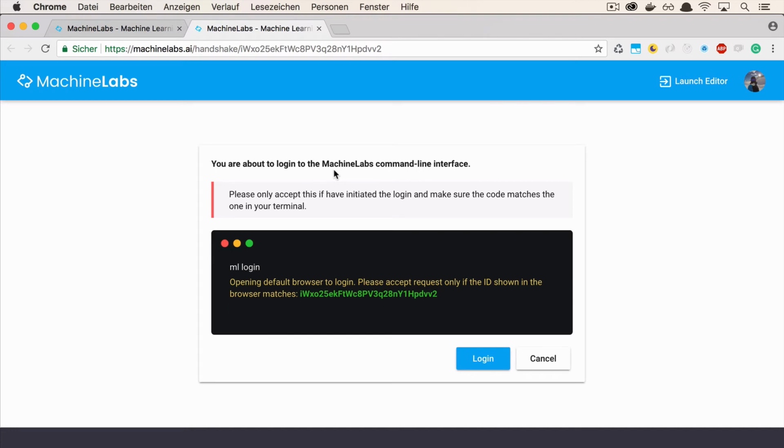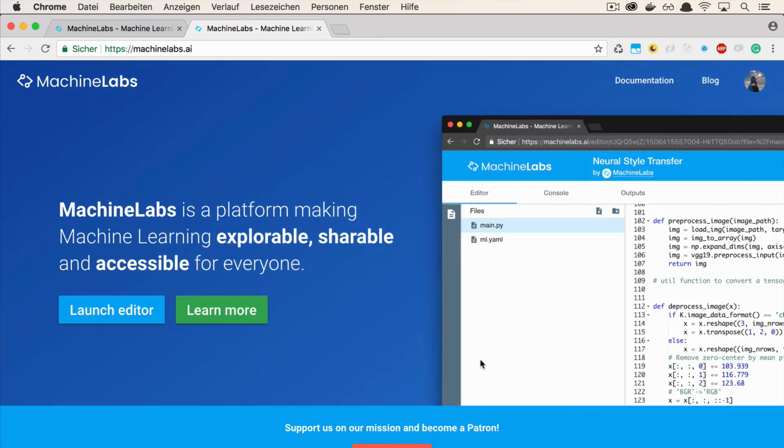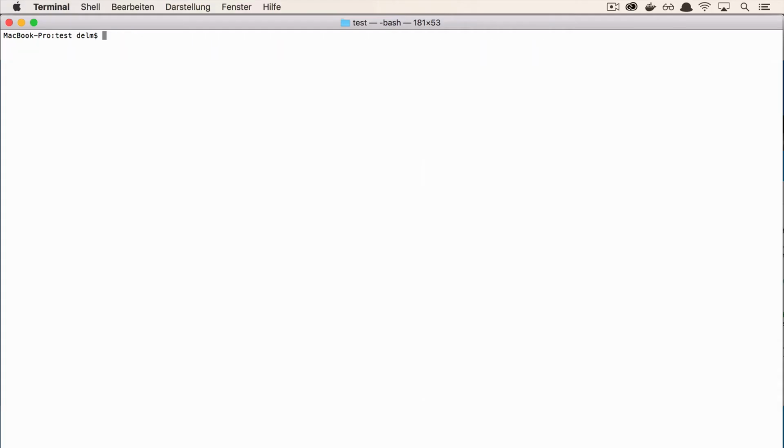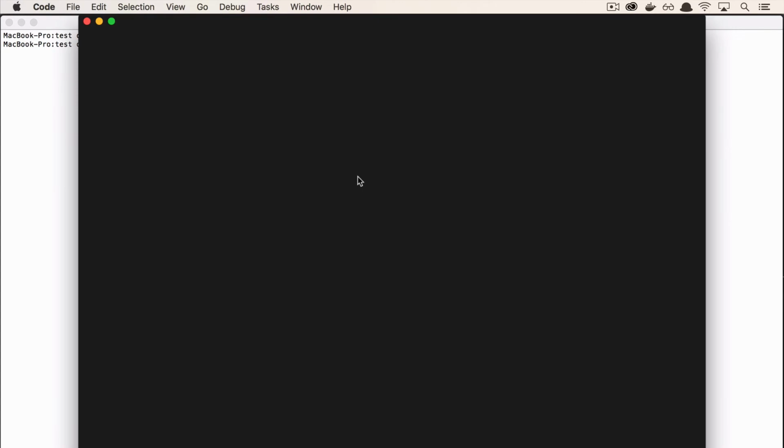There's also a hash that should match the one output by the CLI in the terminal. It's important to only confirm the handshake if both hashes match. So let's quickly verify the hash. Alright, they're the same. So now we can click on Login, and once we're logged in, we can start working on our project. Now let's open up the current directory in Visual Studio Code.